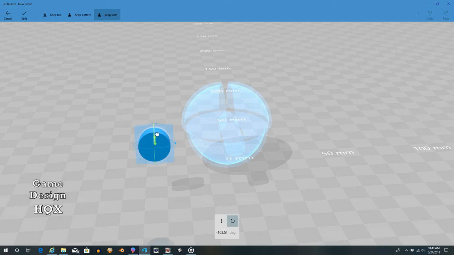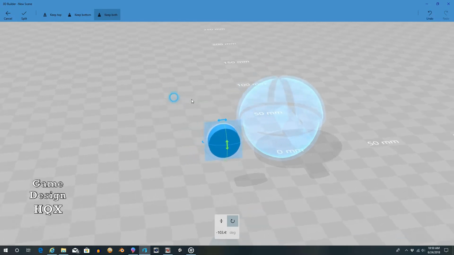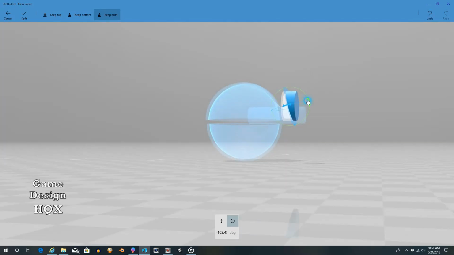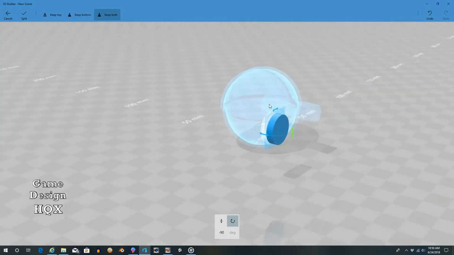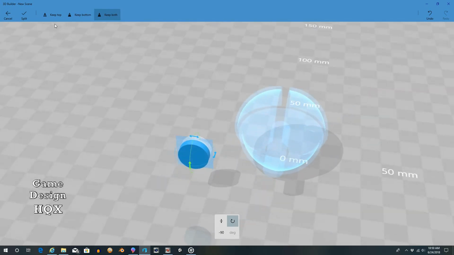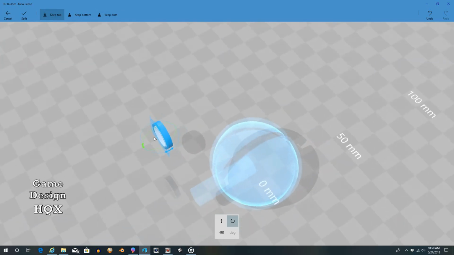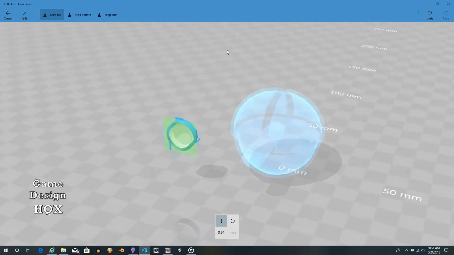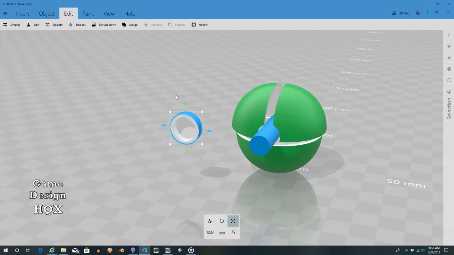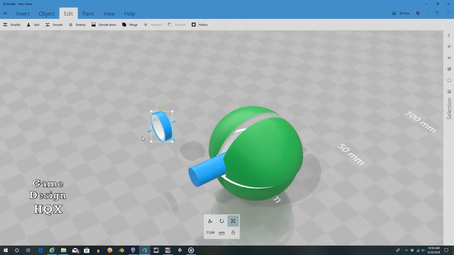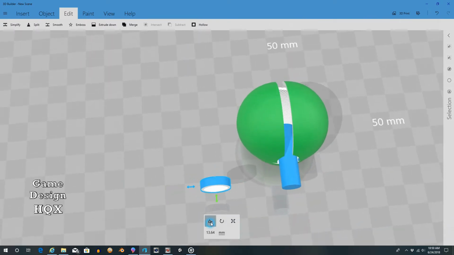In this case, as I said, sometimes it doesn't want to snap. There we go. And let's keep the top. There we go. And split. So now you have this hollow front. And we'll just move that onto the front of your turret.